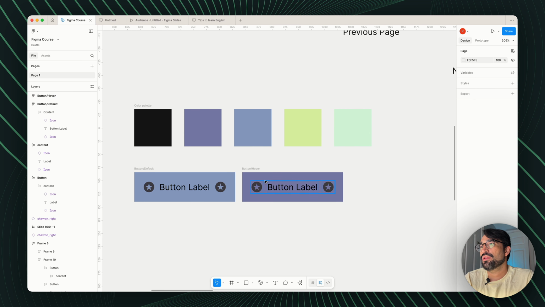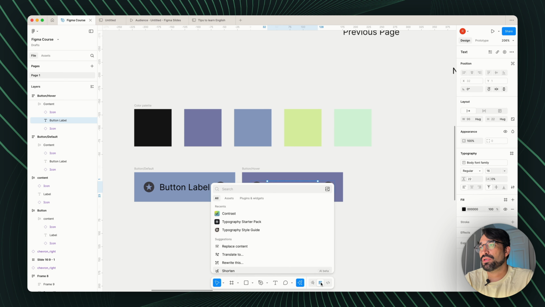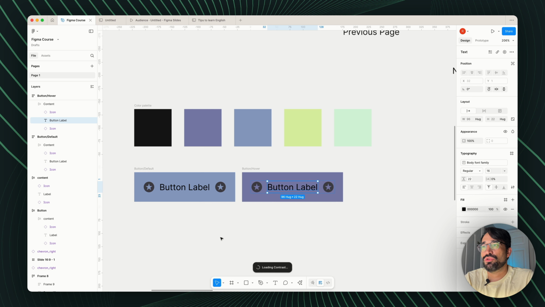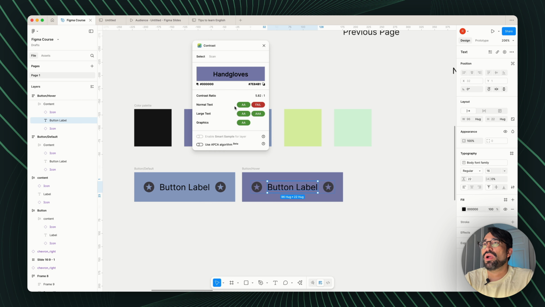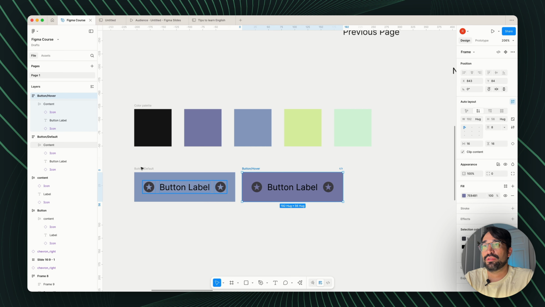Beauty, right? So one thing that I suggest you keep in mind when you are creating UI layouts: check your contrast. You don't want to have a button where the contrast ratio is not accessible. So we have to make sure that we have everything set to green on this plugin, and yeah, it looks like everything is correct here, right?